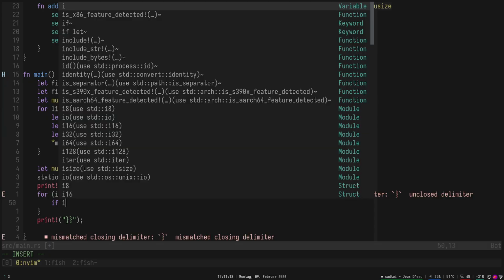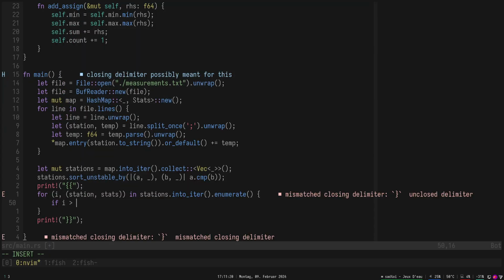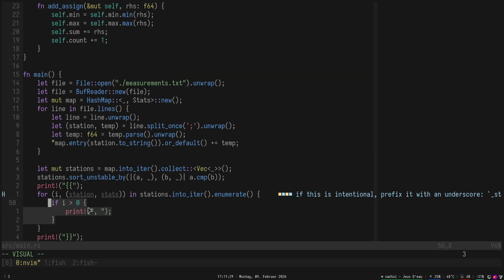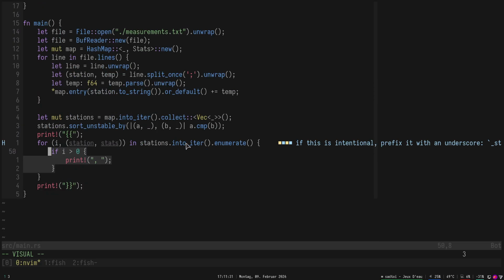If i is greater than 0, then we're going to print the comma. This is my preferred way to do comma separated. You could also get the length and then check if we're not at the end and then print the comma at the end. But I find that this is the cleanest solution.